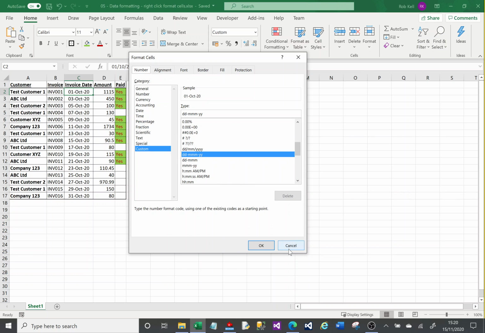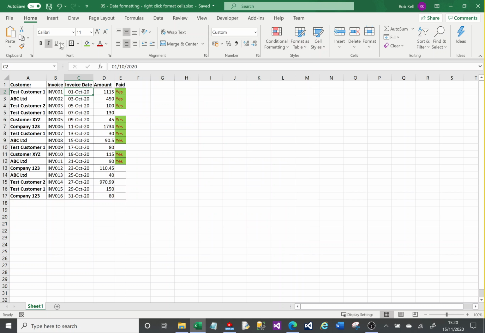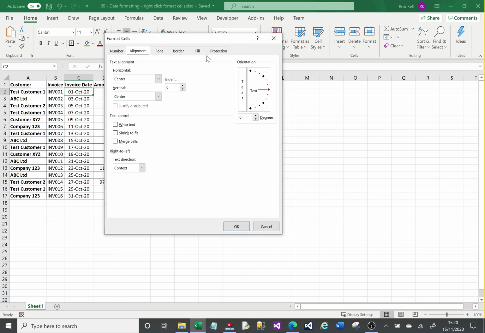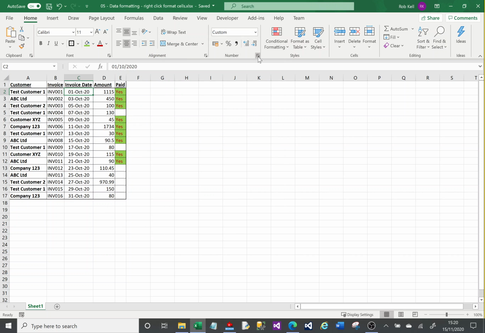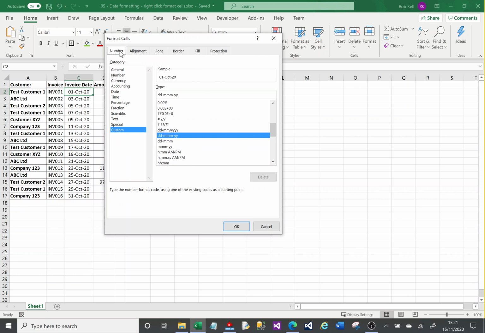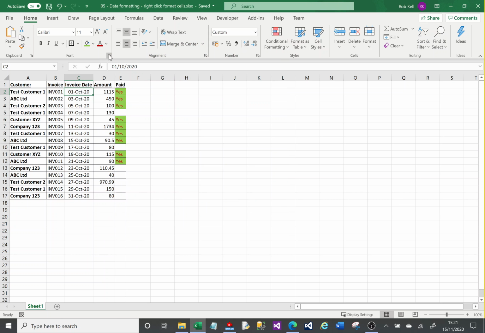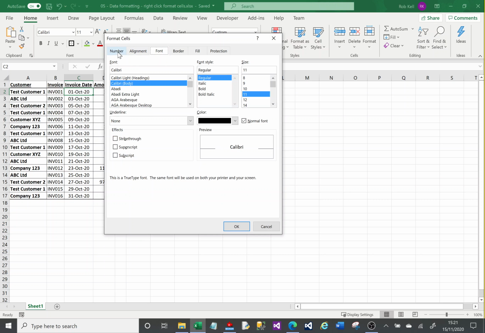So if I cancel this, we've got the font options here, we've got the alignment options here, we've got number options here, and at the bottom right of each of these options is this little button here, and if we select that button, it opens up the same Format Cells box. It goes to the particular tab that is referenced by the button you press. There's the font and alignment and the number.